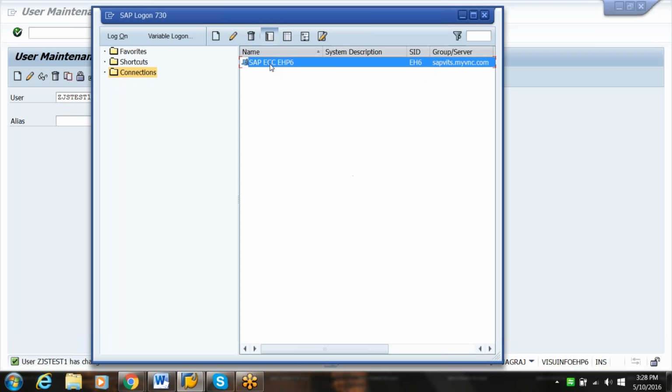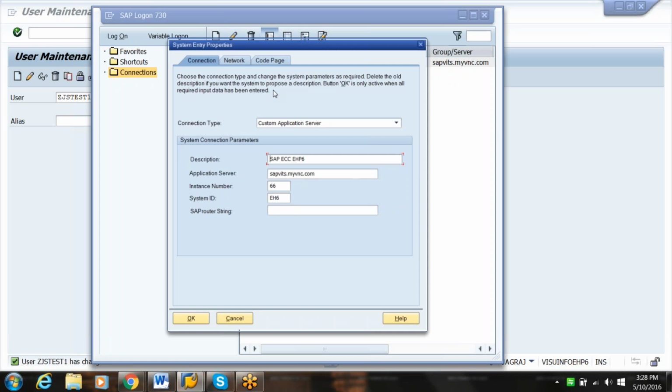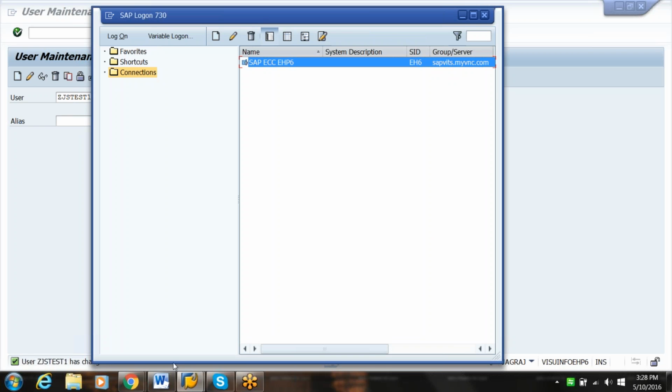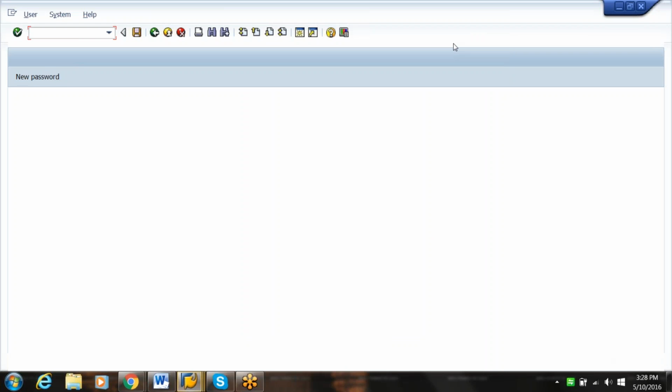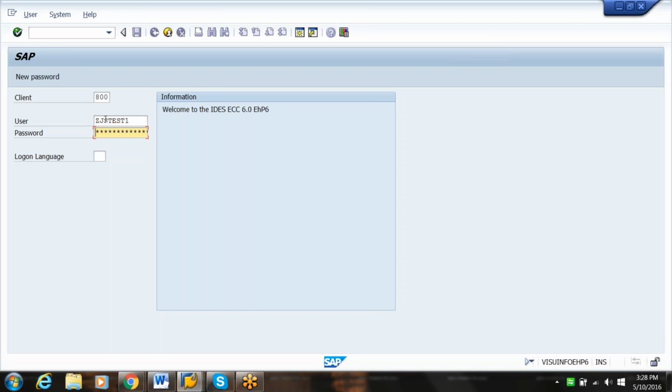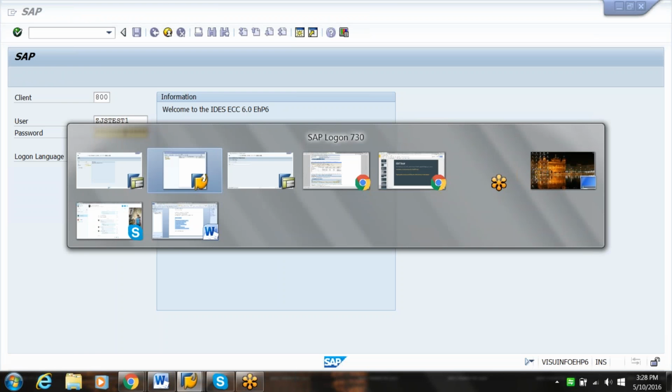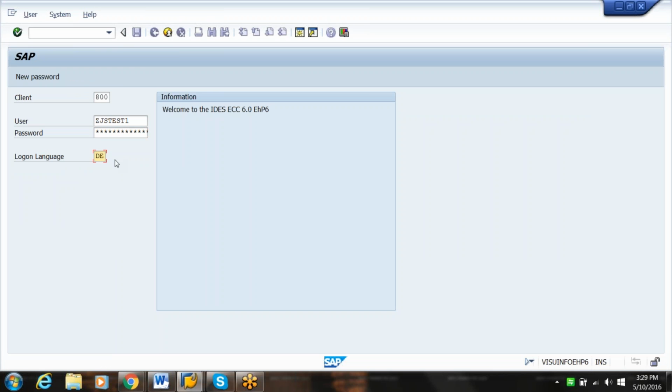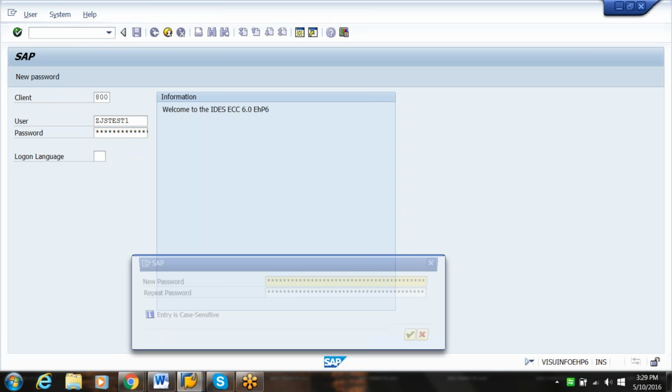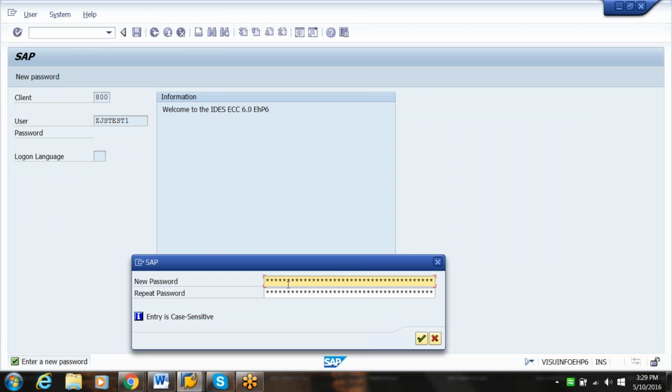Let me just get rid of the SNC property here. Okay. So I have ZJS test1 and the password is welcome. I click on enter. I can specify a logon language, in which language I need to log in. But however, I don't need to. Just leave it blank, because it will automatically pick up the default logon language.